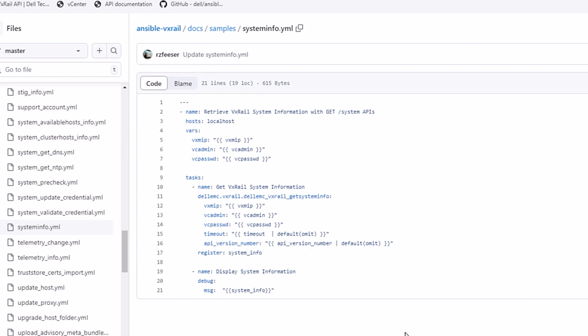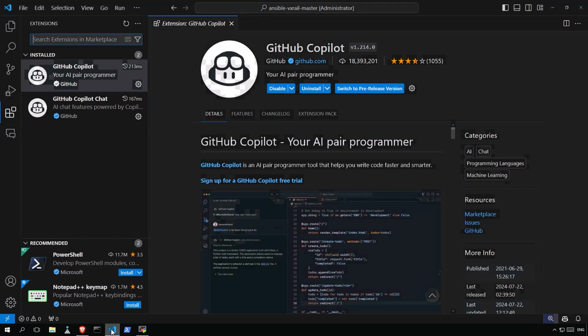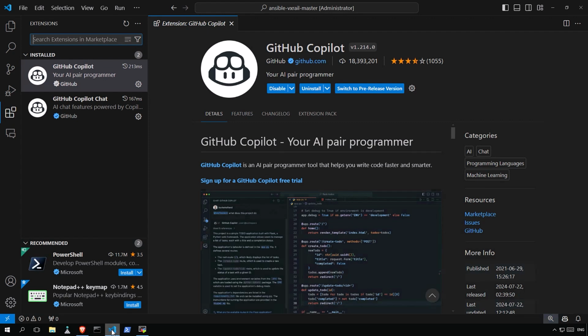For those who are not advanced Ansible playbook developers, starting with even a provided usage example might be challenging. Therefore, we will demonstrate how you can utilize GitHub Copilot as your GenAI assistant to enhance your learning experience, speed up your progress, and get answers to your questions.